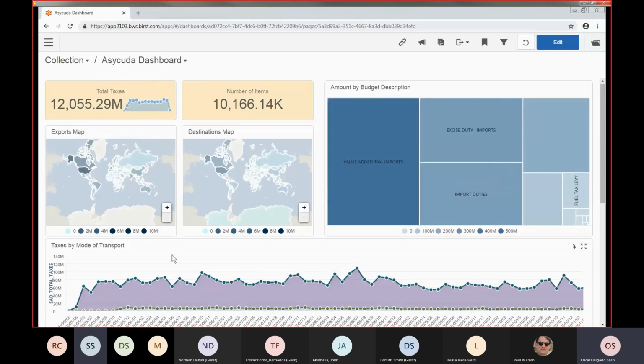I also incorporated another analysis, which is showing you the taxes by mode of transport. So you can see the evolution of the total taxes by mode of transport. And we have some peaks. Let's take a look at the peaks. For example, in October 2016, you have one peak, then it went down, then went up again in March. The highest peak was in July 2018.